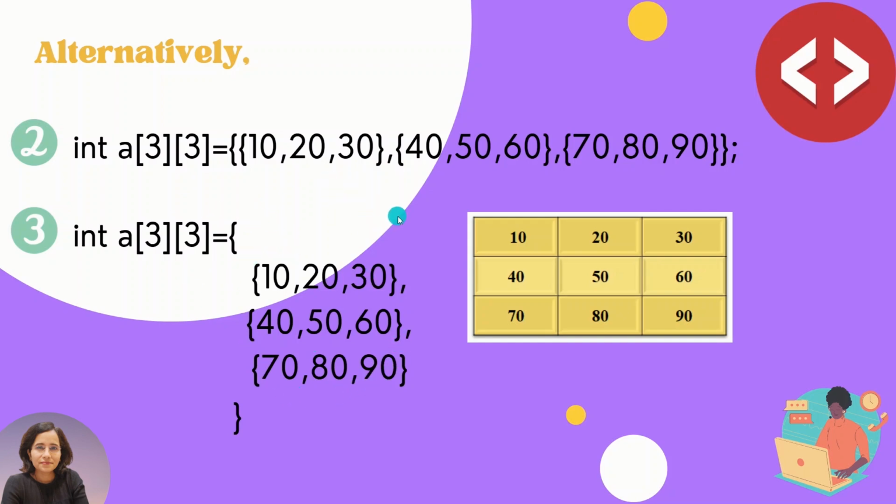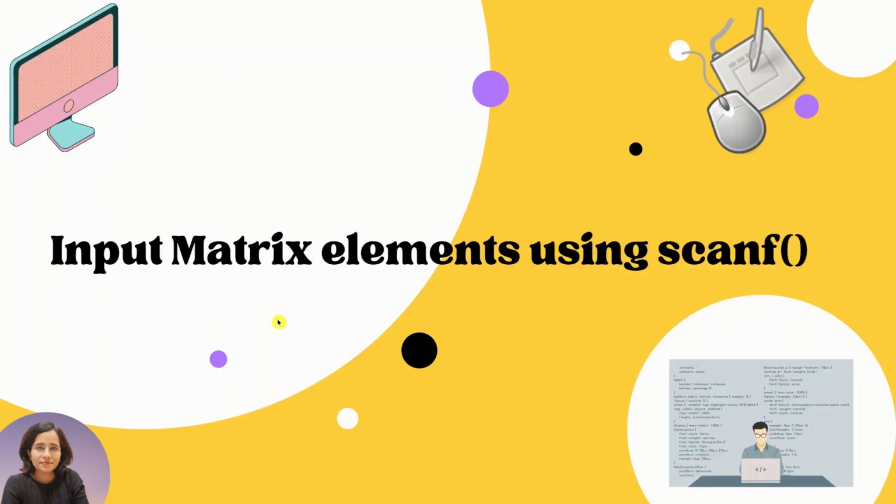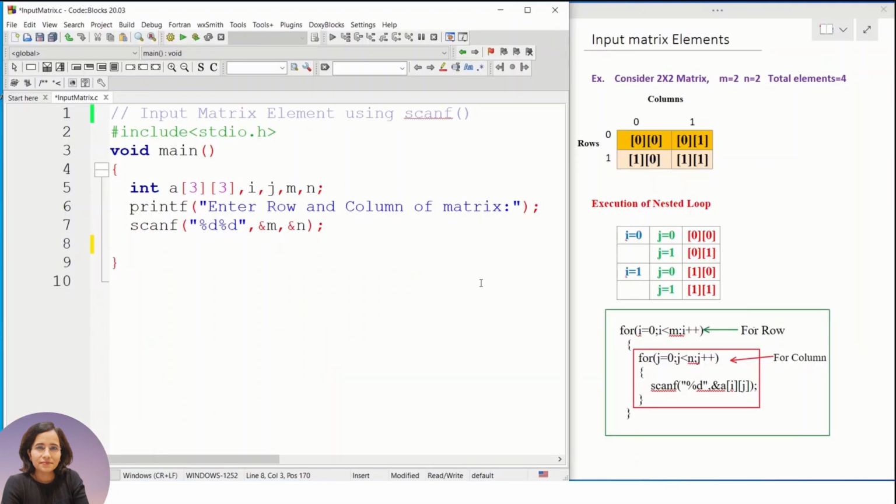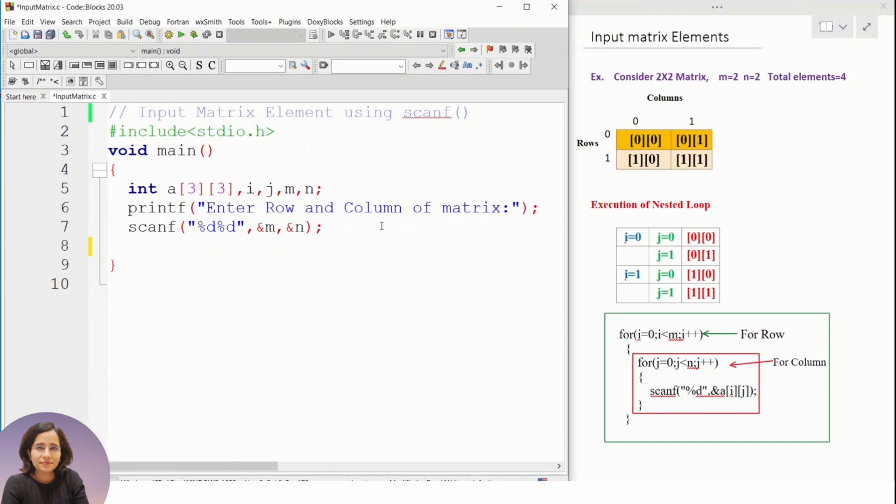So in this video we learned about the two-dimensional array. Now it's time to implement this concept in a program. In this video we will understand how to enter the matrix elements using scanf. So let's get started. Let's write a simple C program to enter the elements of the matrix and to print the elements of the matrix using the scanf statement.